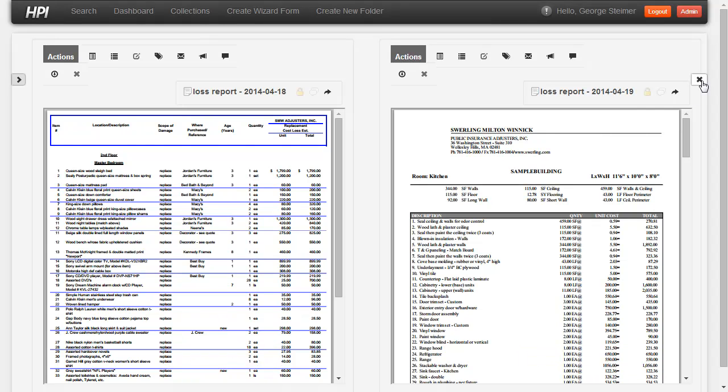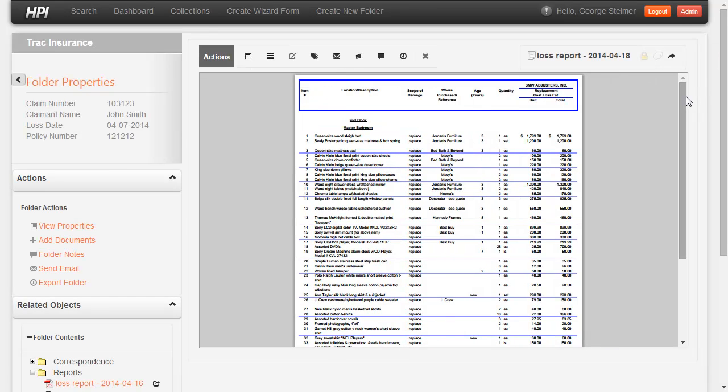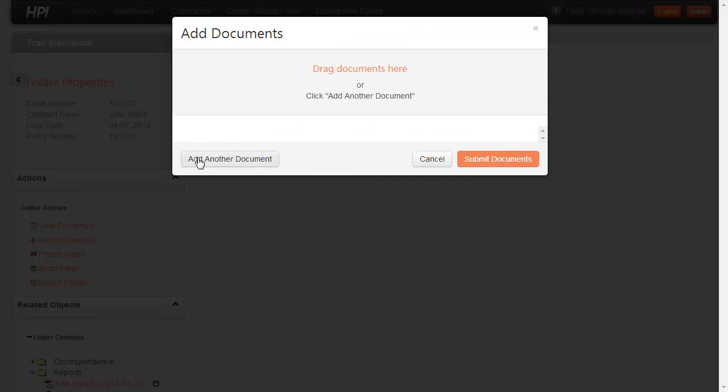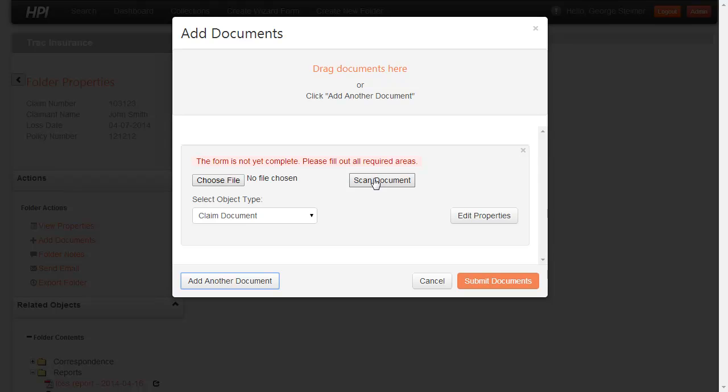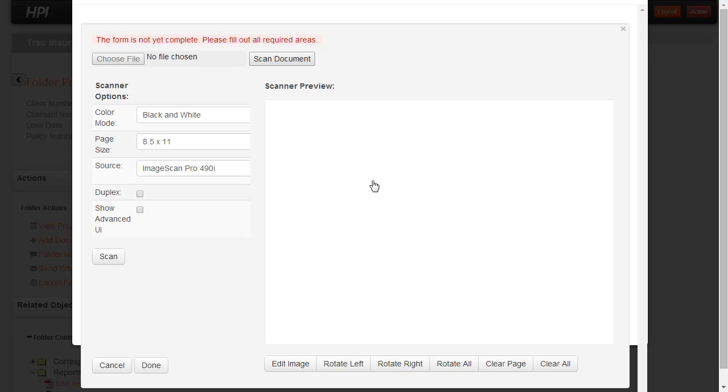Another common scenario for getting documents into the folder is scanning. So let's say that there was a subpoena that was physically mailed to me, and I have the piece of paper in my hand here, and I want to go ahead and put that piece of paper into this folder. So if it's enabled in HPI, one of the options here is to scan a document. So when I click that, it's going to flip the view to this view here, and I have just a simple desktop scanner attached to my machine.